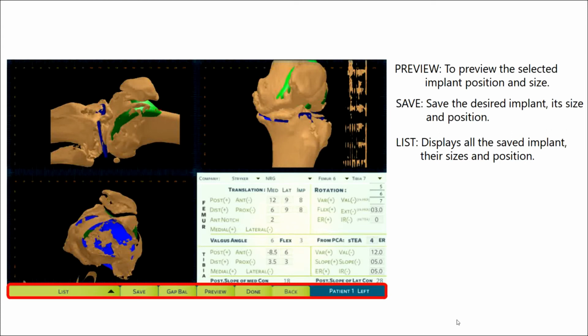For deleting a saved implant from the list, unmark all the saved implants and leave only the saved implant marked which you want to delete. After that, click on the delete button and you will delete the saved implant from the list.